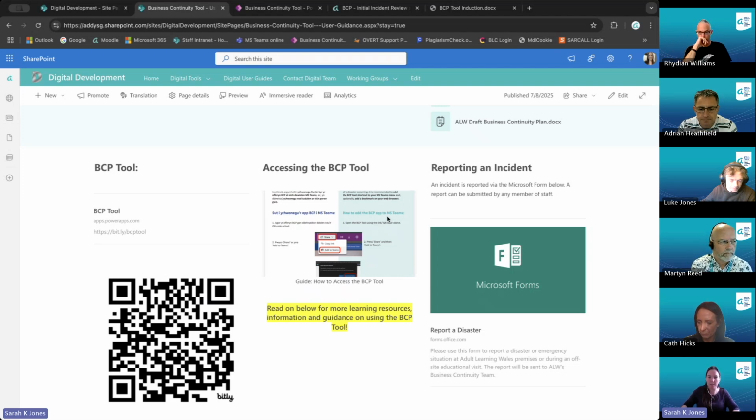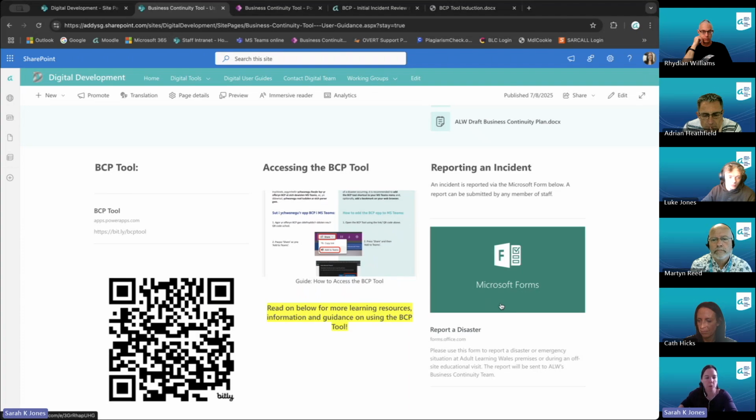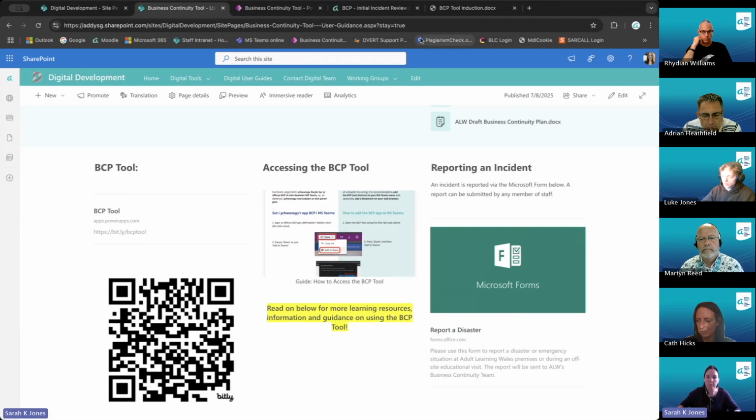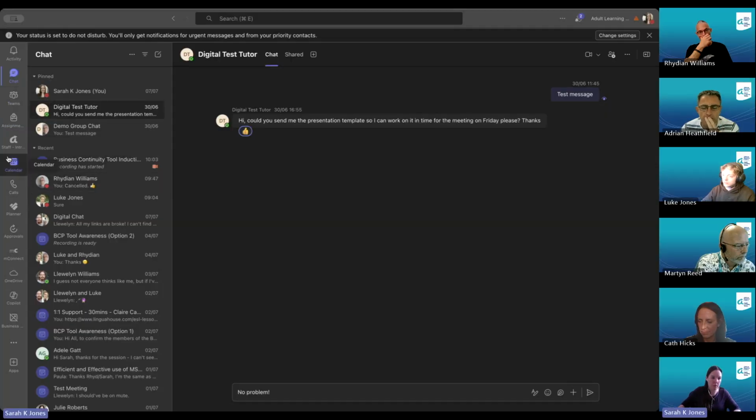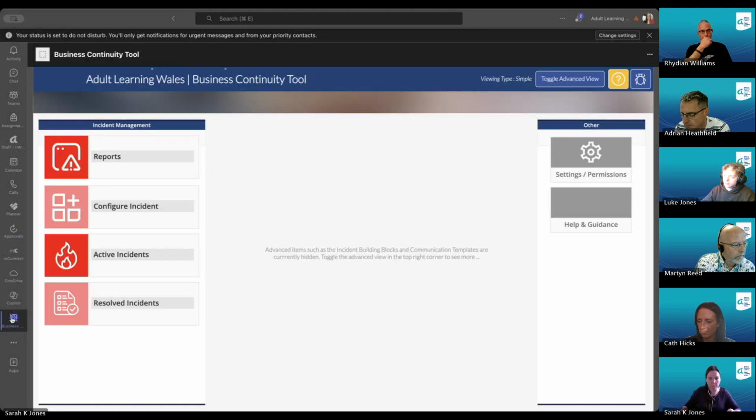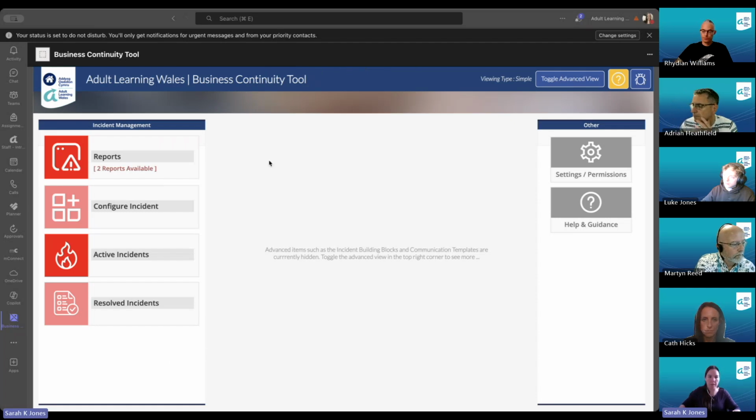So the main way that we recommend accessing the tool is with that shortcut on your Microsoft Teams. I'm not going to go through the process of how to add the shortcut, but I'll show you what it will look like. It would be one of these shortcuts on the Teams menu at the side. Got it here somewhere. There we go. So it just opens up the tool within Teams as a quick way to get to it.